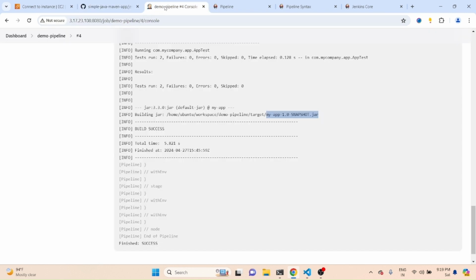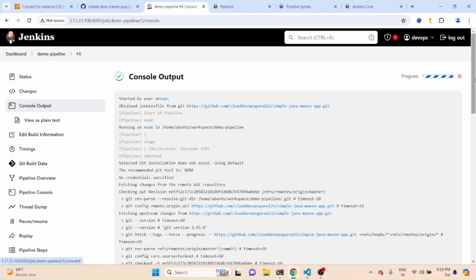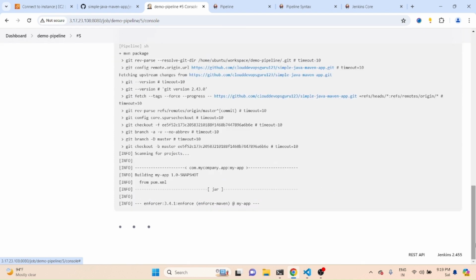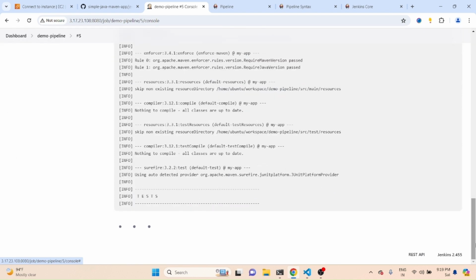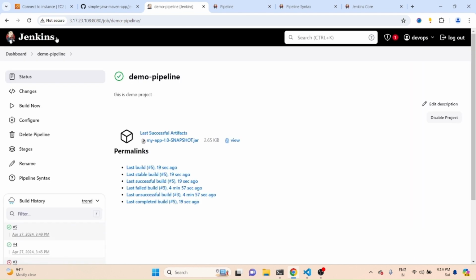Just go to our project and click on Build Now. Now you can see our project is building. The project is successful. Now you can see our artifact is present inside our Jenkins job. So in this way you can write your pipeline.